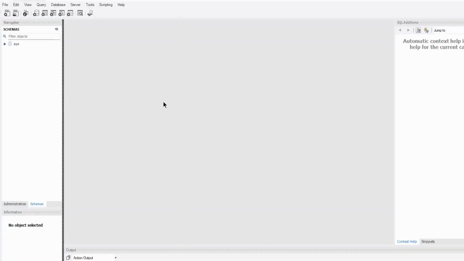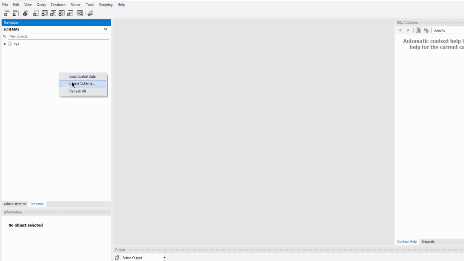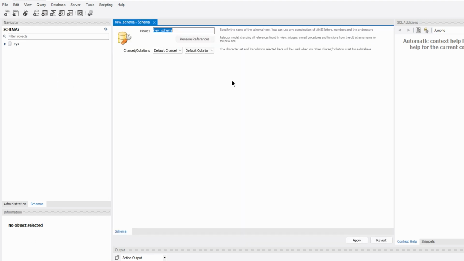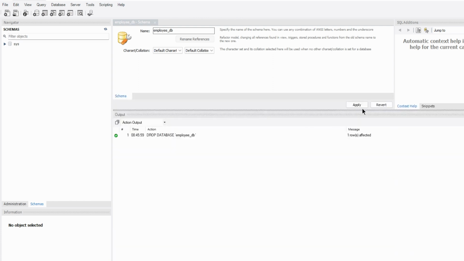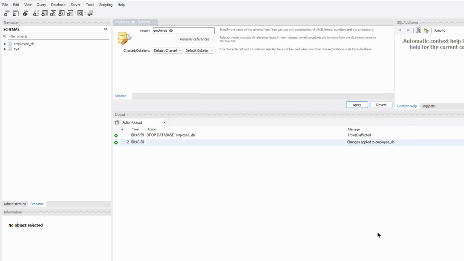Now from this left panel, you could see the tab for schemas. Inside that, right click, then create schema. Inside this project, we are dealing with employee details. So I will name this schema or DB as employee DB. To create the DB, click on this apply button. So here is the corresponding SQL script for creating the DB. Click on this apply button to execute the script here. That's it. So here we have the new DB, employee DB.